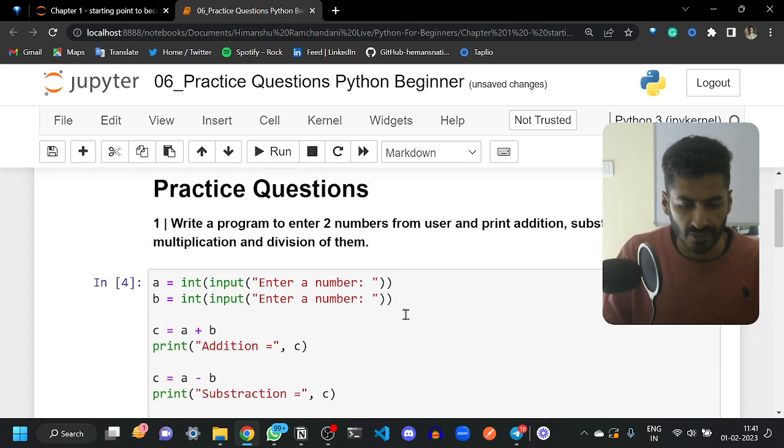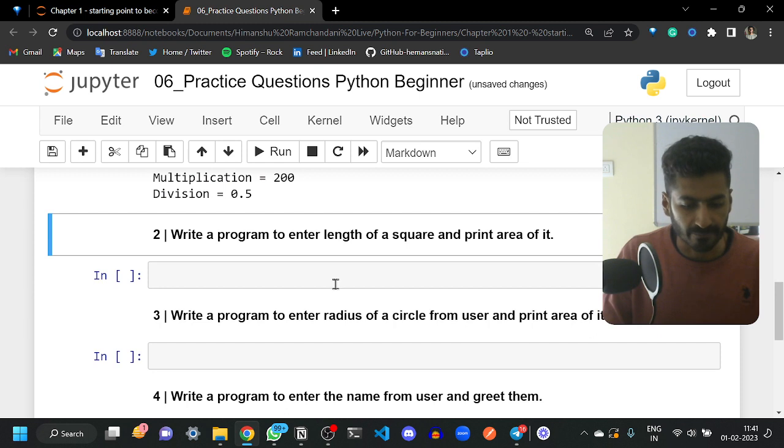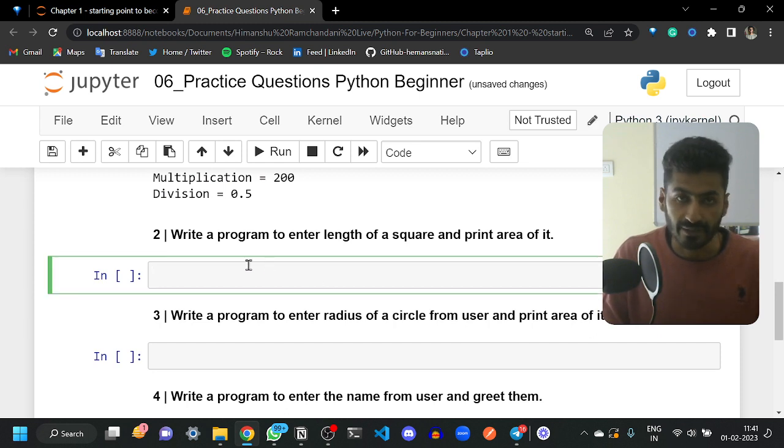So this was the first question. Let's move on to the second. So you can try by pausing the video and cross-check your solutions with mine. Write a program to enter the length of a square and print the area of it. It's very simple. We already know how to calculate the area of a square. So let's first enter a variable from the user. Make sure it is an integer, and the input function by default gets the value in string. So we have to convert it into an integer.